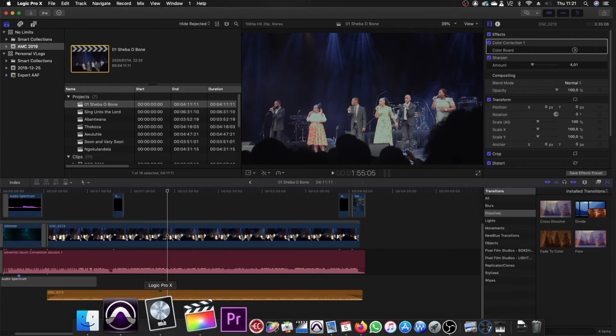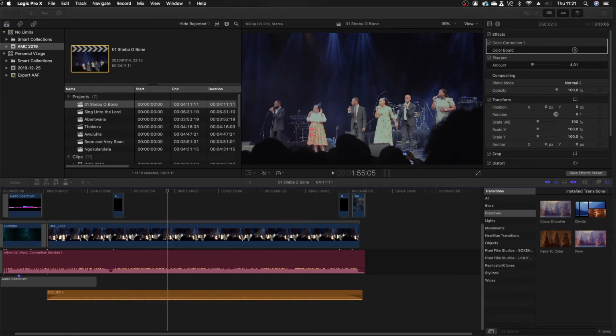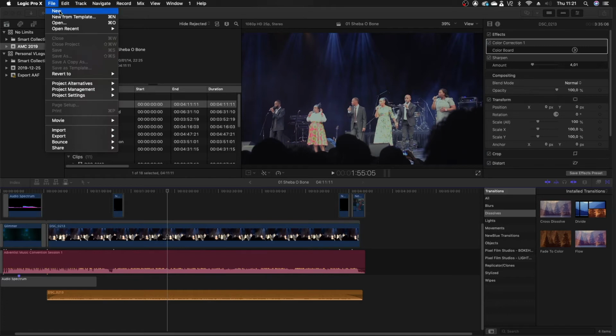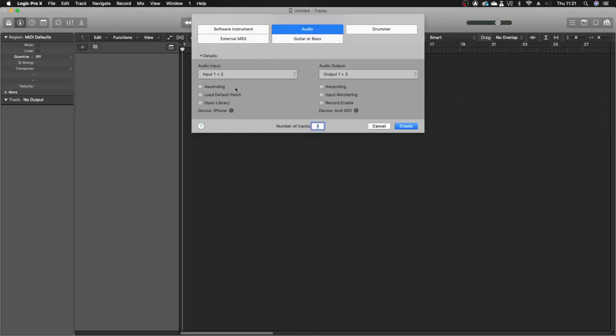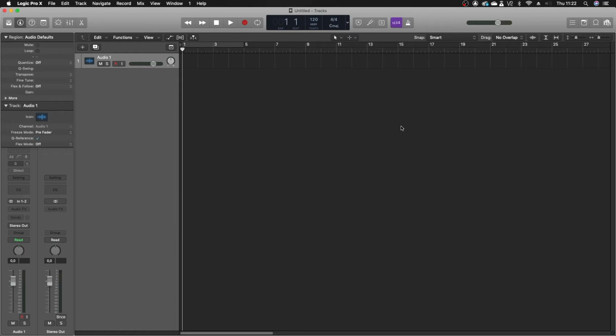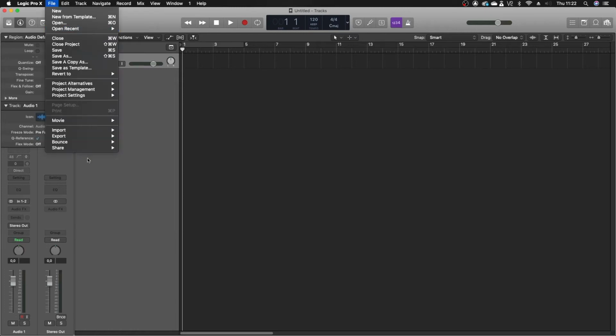So now we're going to head over to Logic. Create a new project. It will ask you to create a new track, so you say create the track. It doesn't matter, we're going to ignore that. Then you head over to File, Import XML. You see there's AAF over there, because it does support the importing of AAFs.